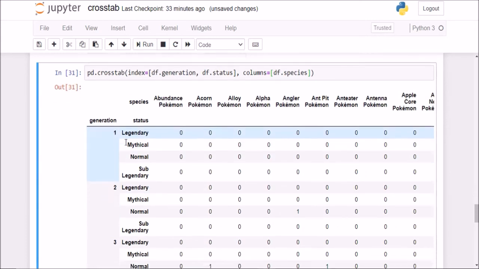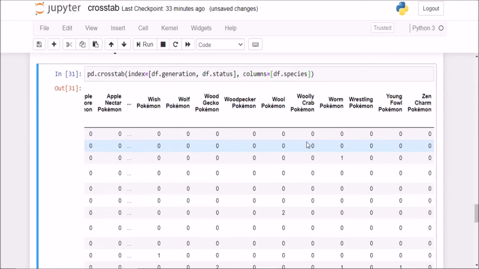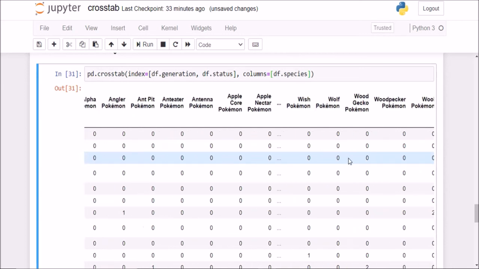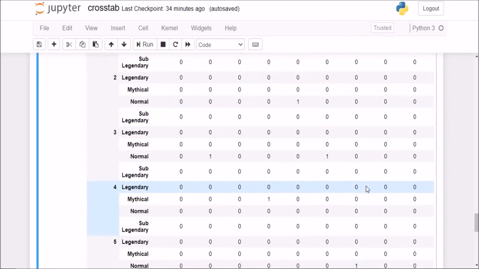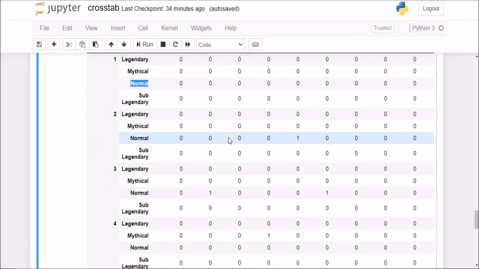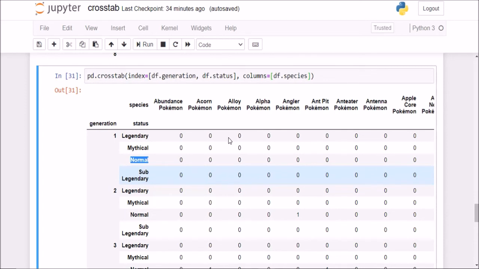What it is basically telling me is that in generation 1 there were these 4 types of Pokemons: legendary, mythical, normal and sub-legendary, and for each of those values, how many Pokemons were found for each of those species. For example, here we see that there was one worm Pokemon, and the intersection point is generation 1 and a normal kind of Pokemon. You see there are quite a few zero values here, because not all types of Pokemons are present in all the statuses. So this is how we can use multiple columns in our index and the columns.